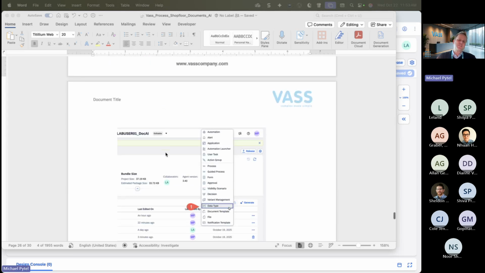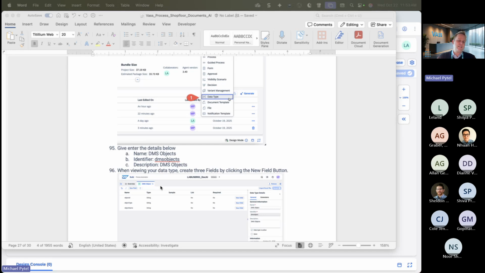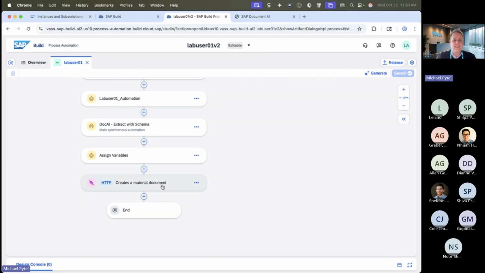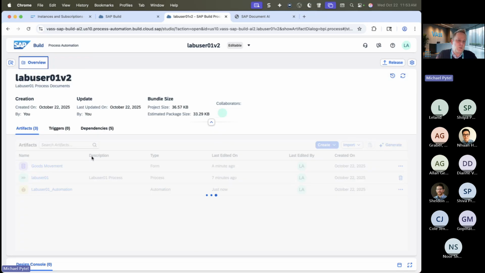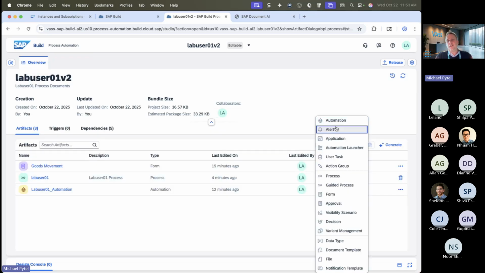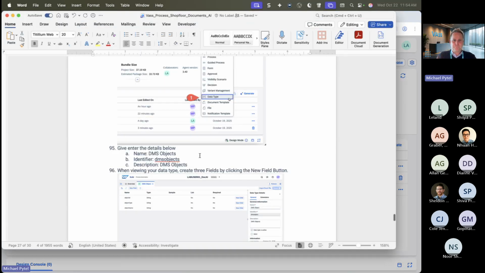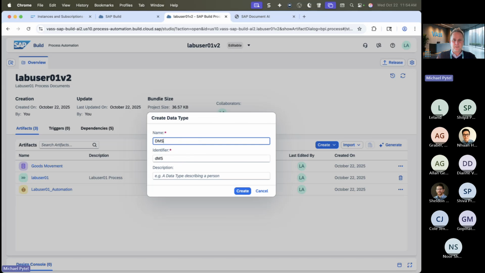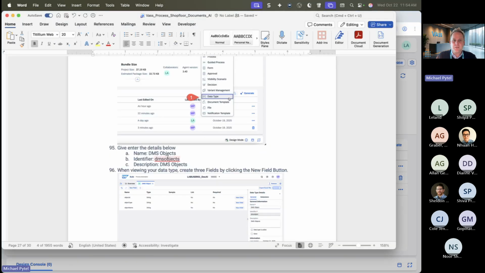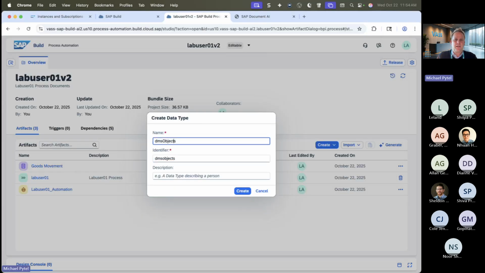Adding a data type. A data type is where we store lists of data. In this case, we're processing one document, so we need the data type to persist the data, but it's only one document today. In the real world, you are going to be processing dozens and dozens of documents more than likely. So we want to create a data type called DMS objects, case sensitive. Please do use the identifier that's in the document. And I believe I need to follow my own instructions. There we go. DMS objects.